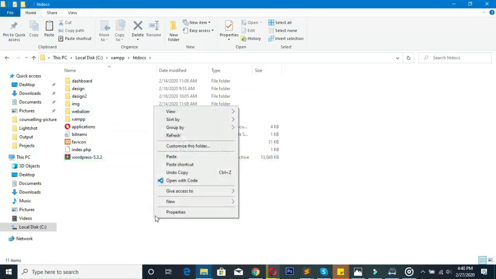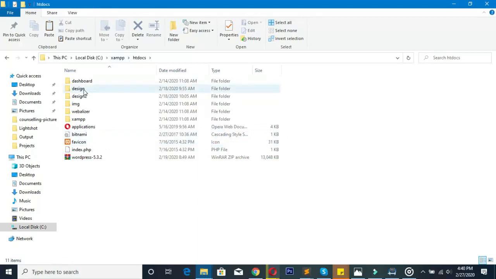Okay, so done. Now this is the area of our system that actually contains all the websites on the local server. So if I'm going to start any website project, this is basically where I start. This is where it all begins. So you see this design to design dashboard. There are websites actually that live on my local server. Okay, so now what we need to do is we need to extract our WordPress file so we can make it go live on our server.